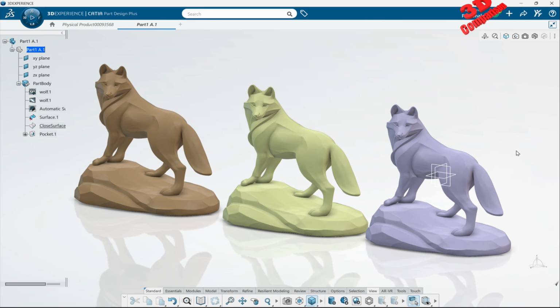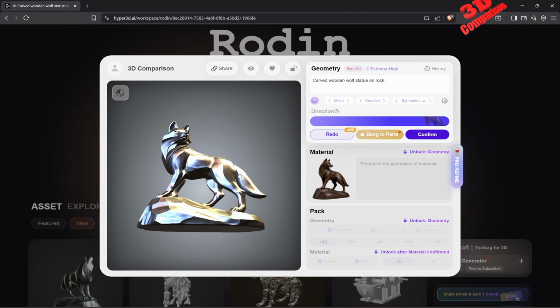Welcome to 3D Comparison. I want to showcase CATIA 3D Experience's advantage at processing a mesh towards a solid model. So this will be the case study. I'm just going to quickly show the model.